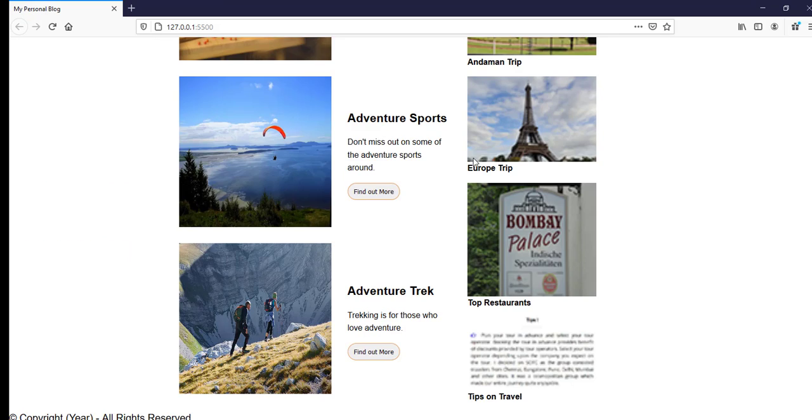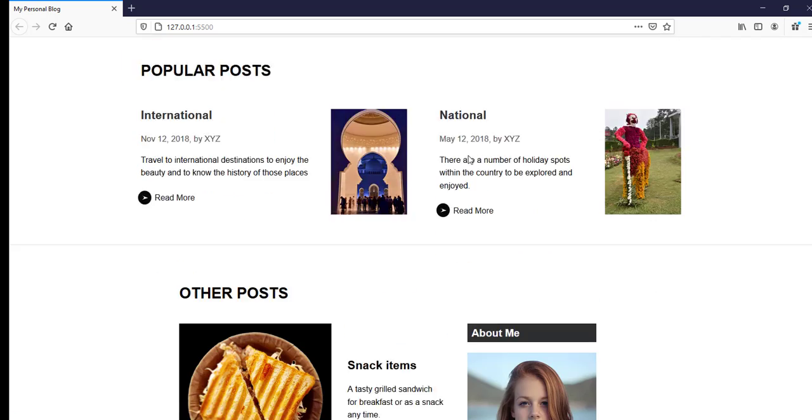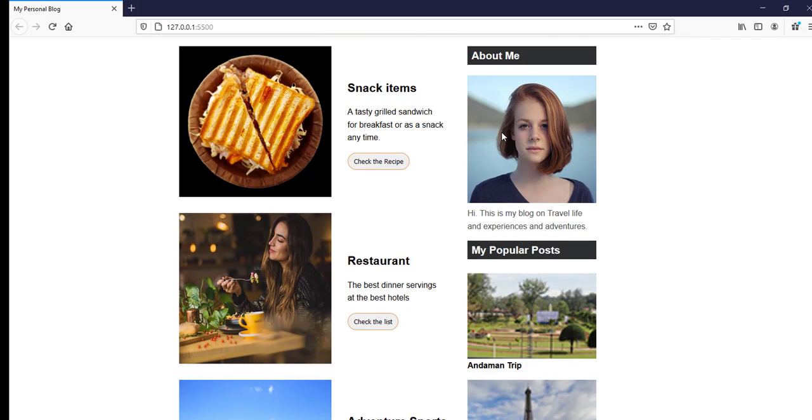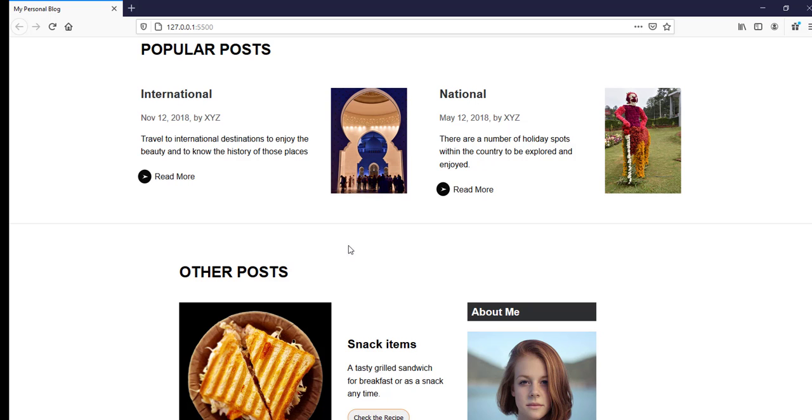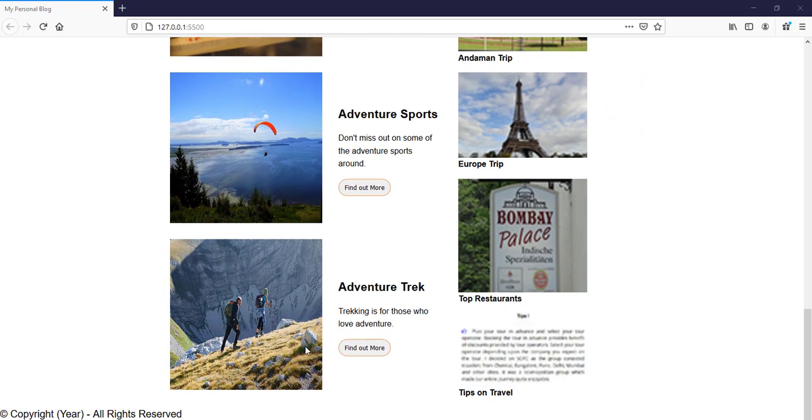So let's come to the larger viewport now. You can see this is how this will look in the larger viewport. So this will complete the other posts part. And next we move on to the footer.